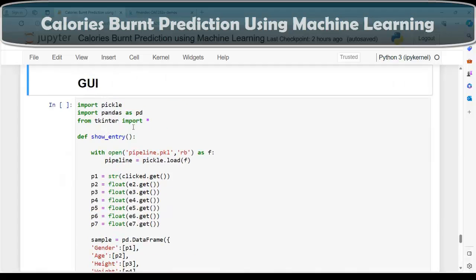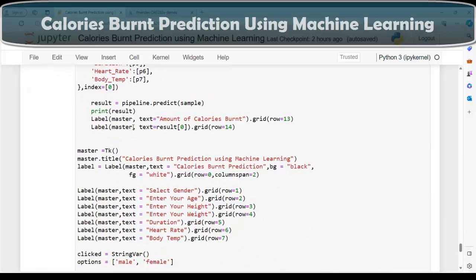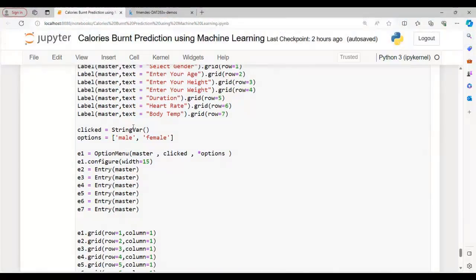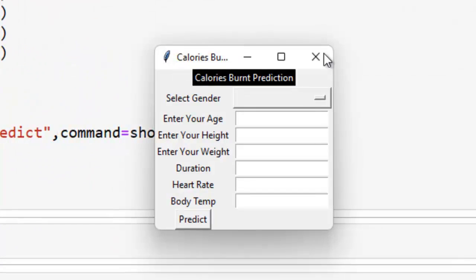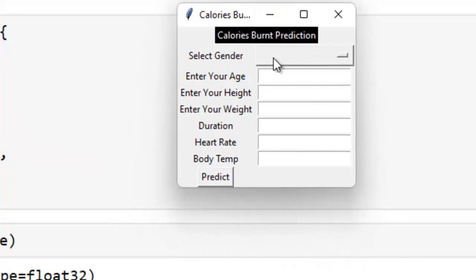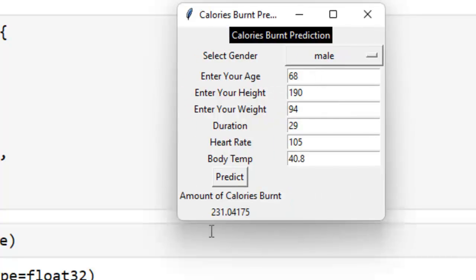Now next, as you can see here, I have created a GUI for this project, exactly the same way as we created for our previous projects. Let me execute this cell. You can see here our GUI that I have created using Tkinter. Now let's perform prediction using our created GUI. Let's select male, 68, 190, 94, 29, 105, 40.8. Let's press this predict button, as you can see over here. This way we can perform prediction using our created GUI.